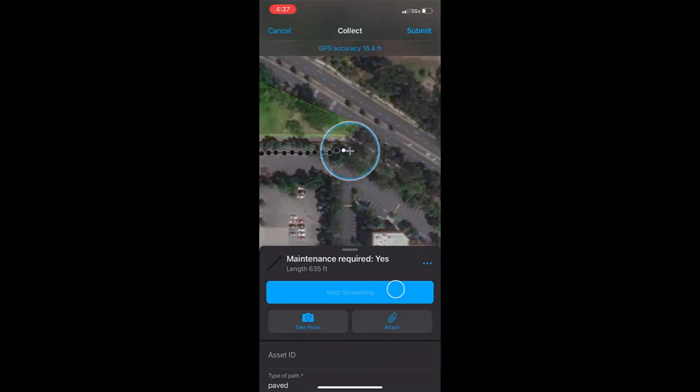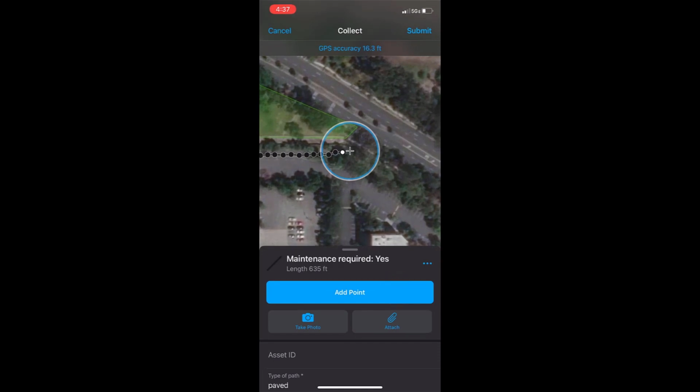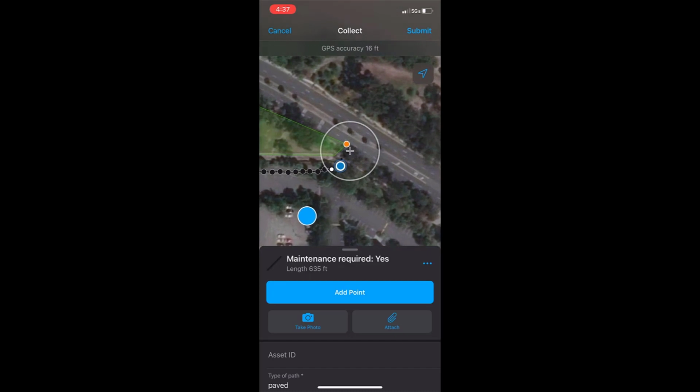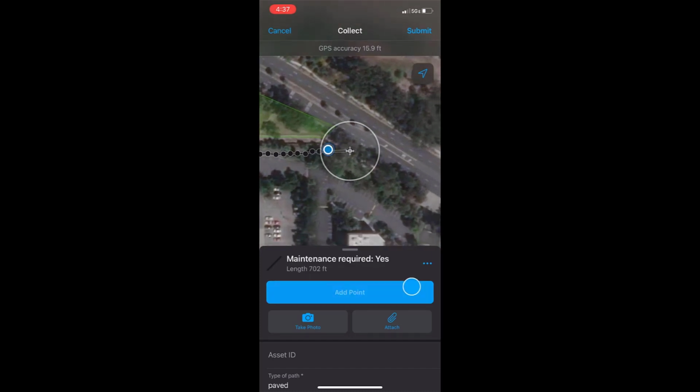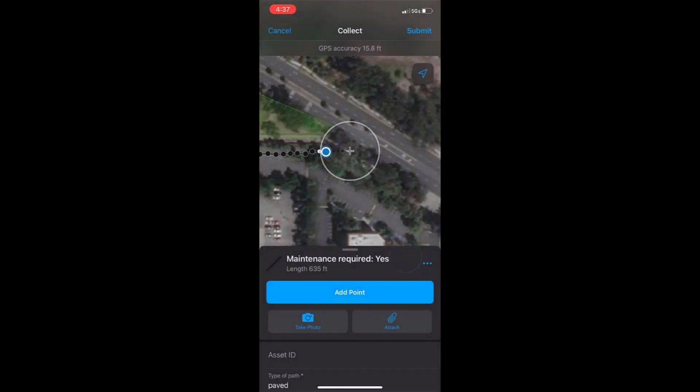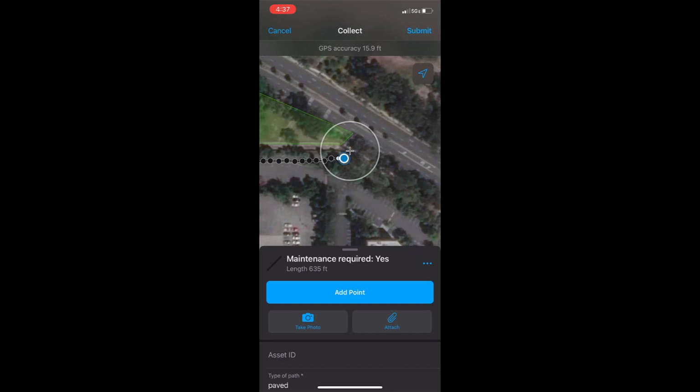I've reached my final destination. I just want to show you that you can still manually place points after you have stopped streaming to add to the line. You can also use undo if you place a point incorrectly. Let's go ahead and submit this.